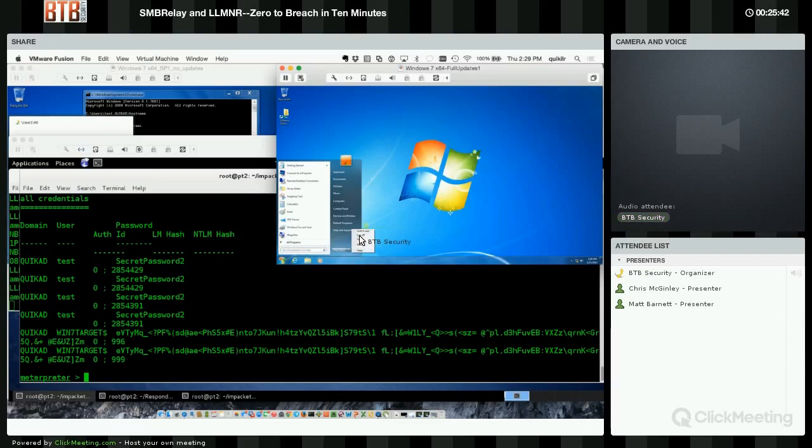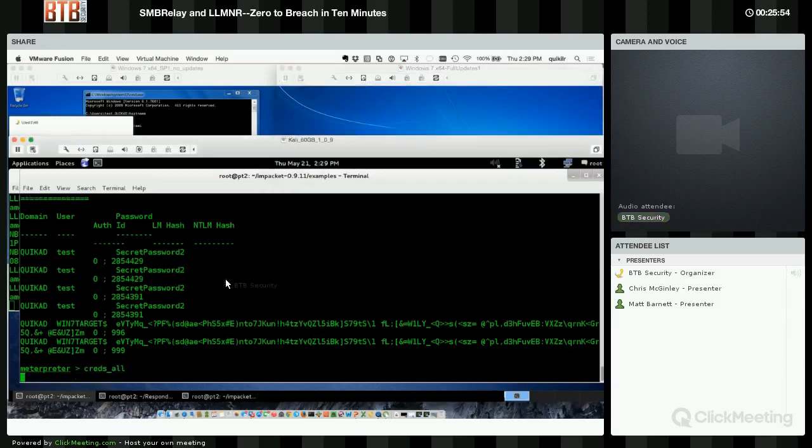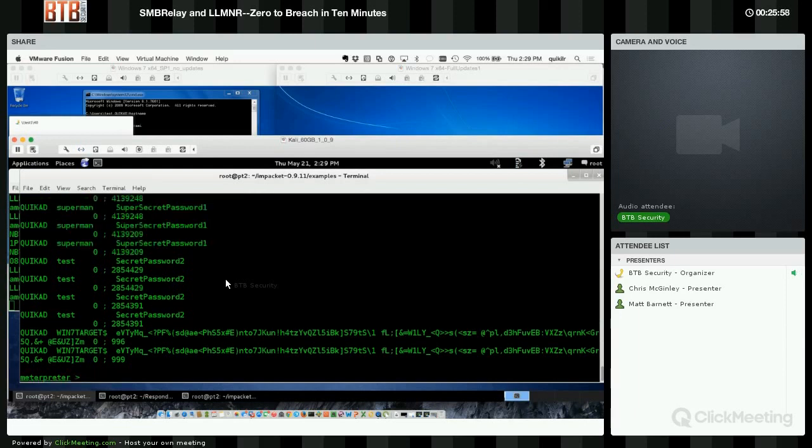And then I'm just going to log off that user. So say I was a domain admin. I wanted to jump in and perform a virus update or some type of configuration on that end user's machine. Now I logged off. I'm done with doing what I needed to do. I'm now going to rerun creds_all and test for that Superman user. Super secret password one. So you could say it's Superman, so he has a super secret password.